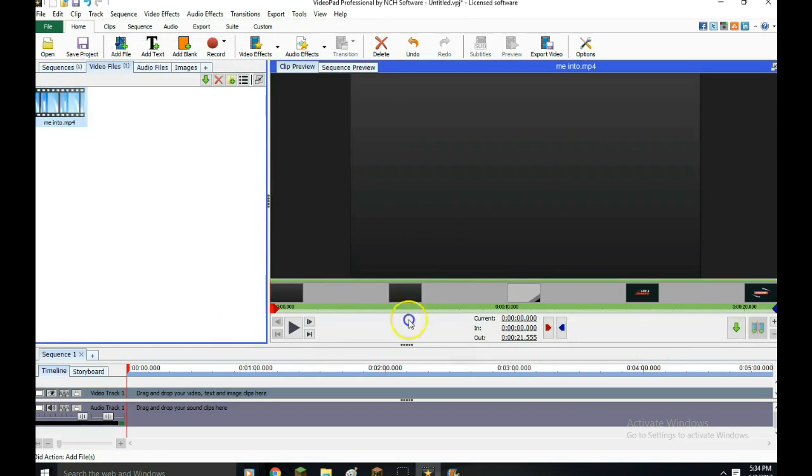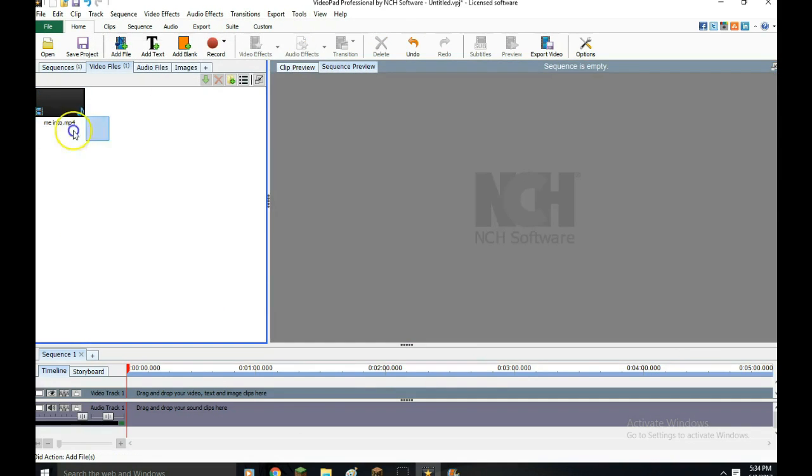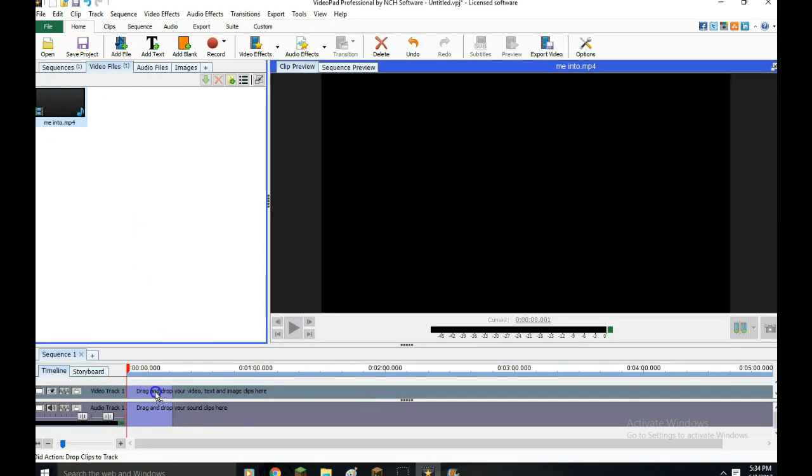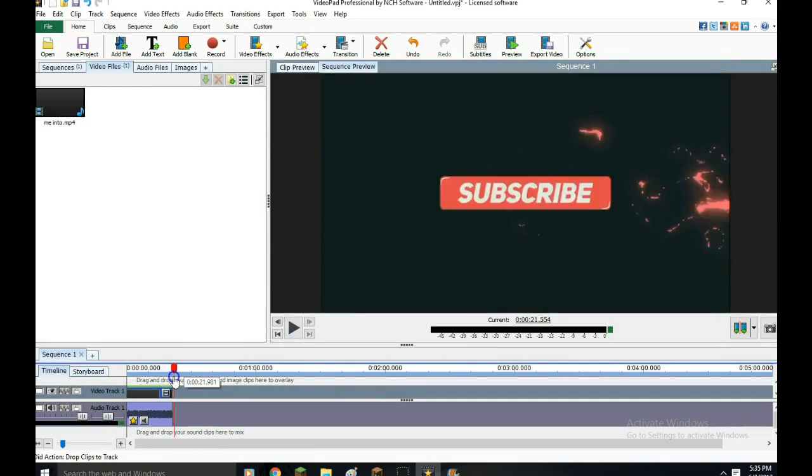Here's my intro. It'll open it up, and you should see this little file up near the top left. If the file hasn't appeared down here, where it says drag and drop your video clips and text images here, drag it down to that and place it. That means your clip is right there.